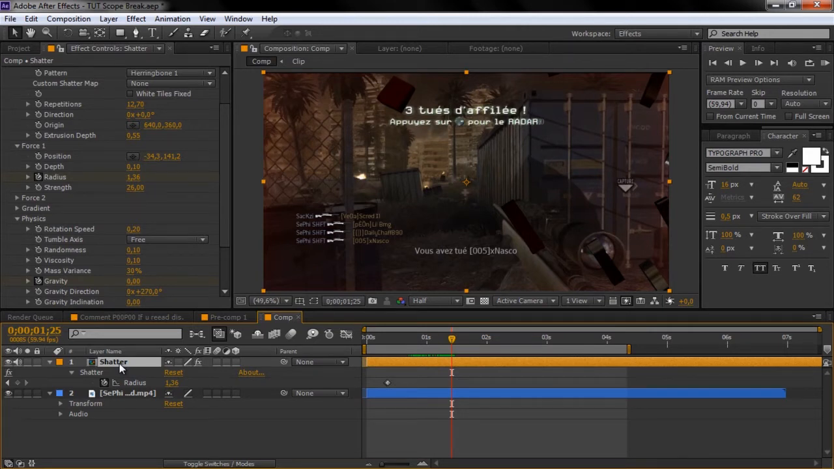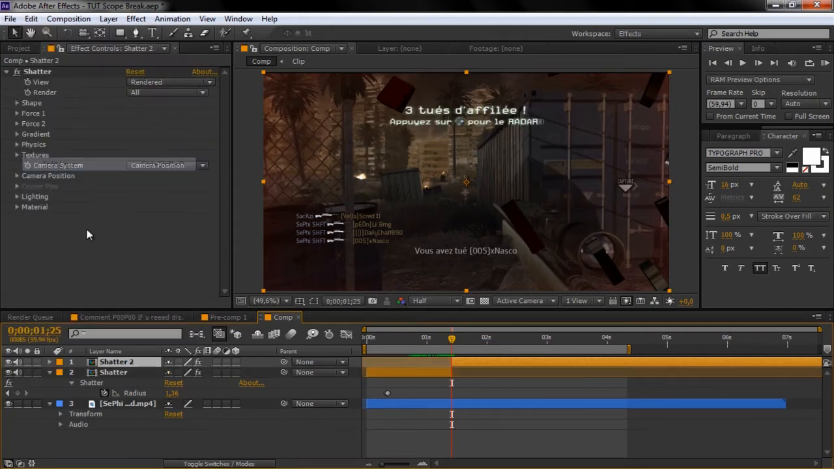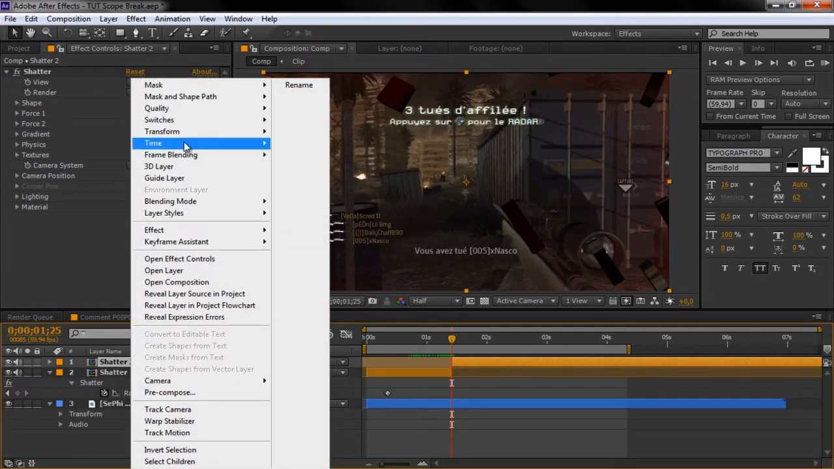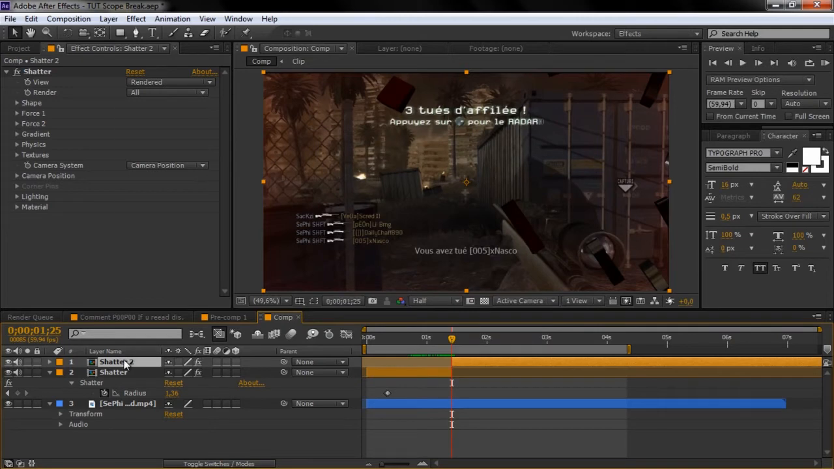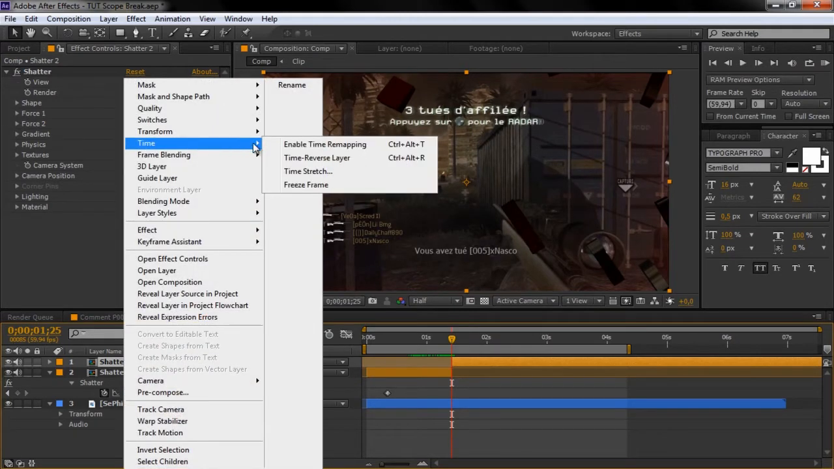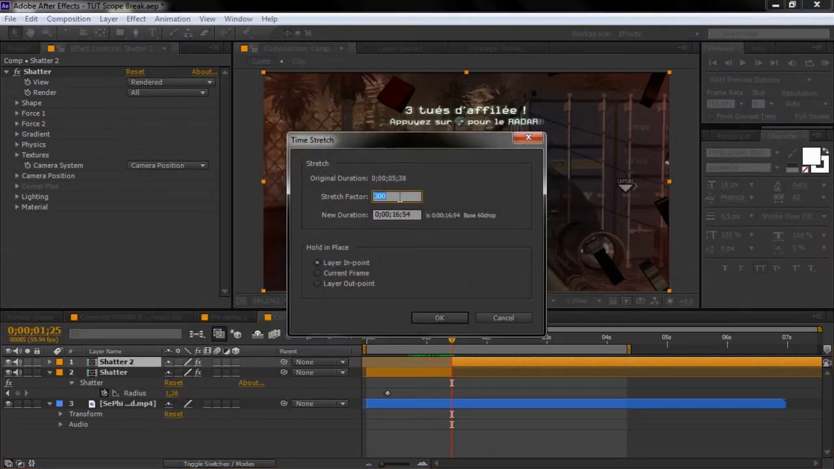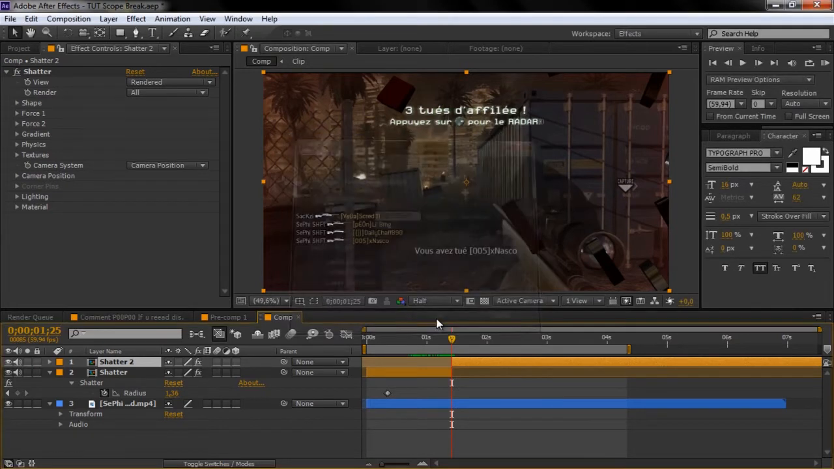So you want to split shatter by doing Control-Shift-D, and right here, this one, shatter 2, you want to do time stretch, and you want to do it around 300, okay? Well, sorry about that. Mine's already set to 300, okay? So you're going to get 100 there. Make it 300. I'm going to have to set this to 900 to make it 3 times more.